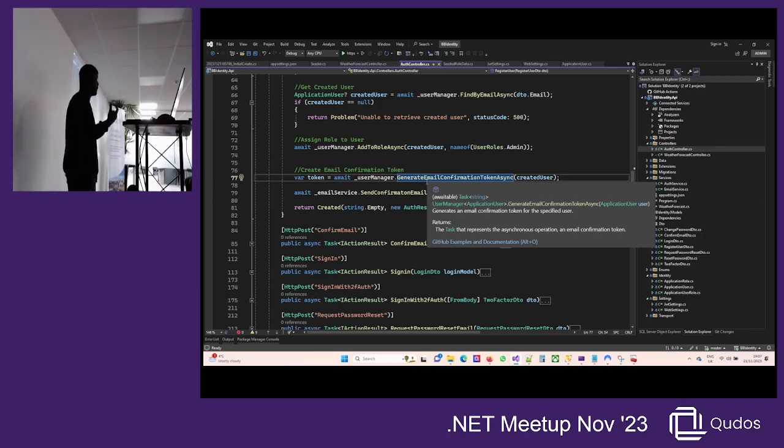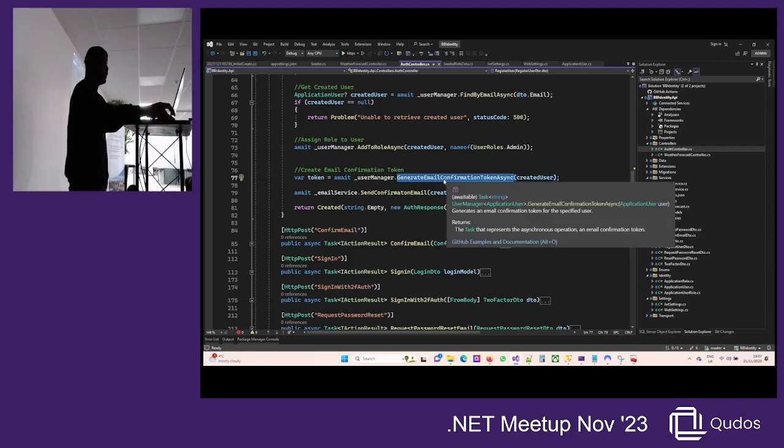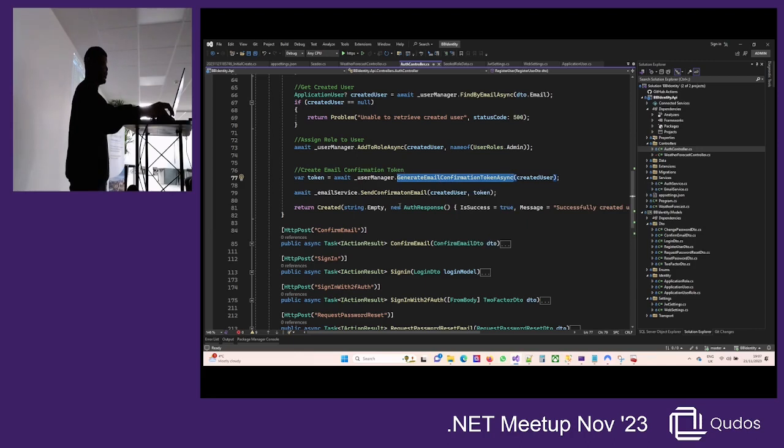Like a 2FA, two-factor authentication code. Sorry, no, not two-factor authentication. It's an email confirmation token. Sorry, it's actually called that in the method. So it generates a specific token that you then send to the user. They come back to your site with that token, and you can confirm that the email address is in fact legit. So when someone registers, they don't just join your site. You have to send that back to them.